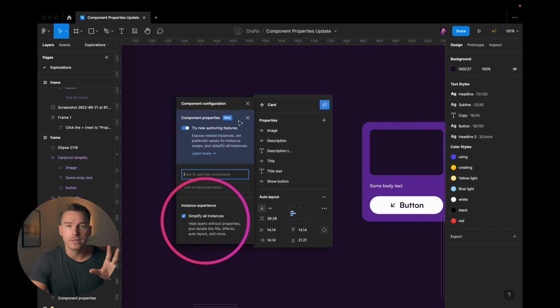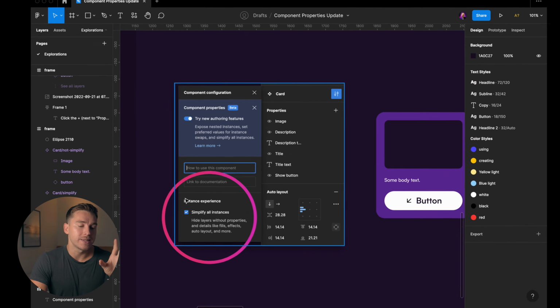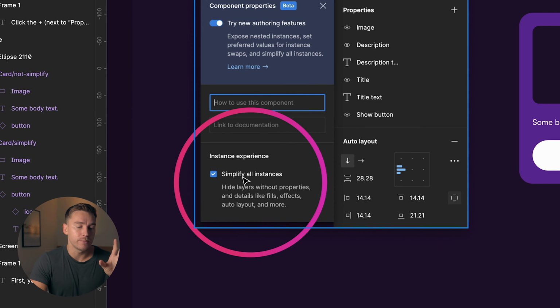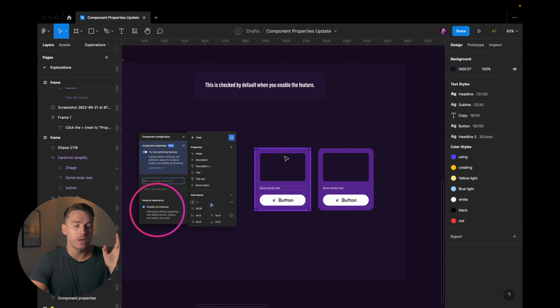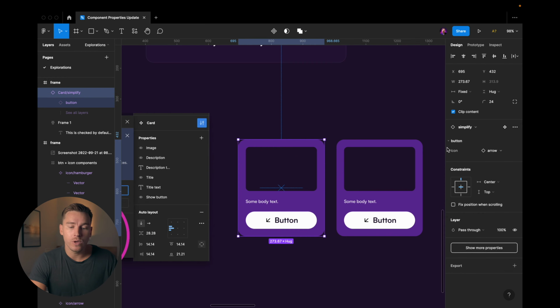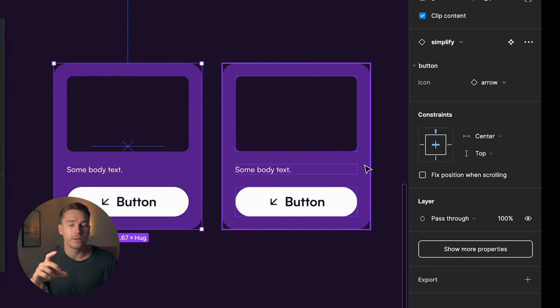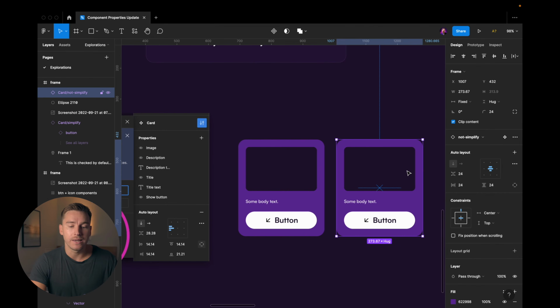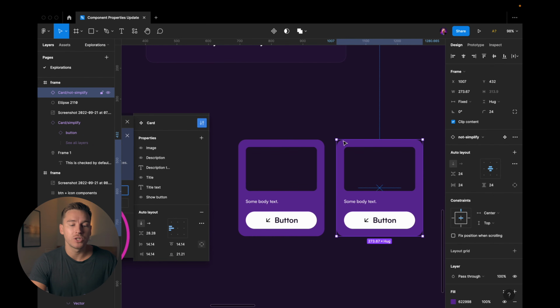If you noticed in the panel that we just opened, there was something else at the bottom that said instance experience, simplify all instances. And this is a way for you to hide away stuff that might not matter for a specific component. So if we check out these two, here we have a simplified version. You can see how the right side panel here is very slimmed down compared to how it usually looks. If we take this one, this is what it usually looks like. A bunch more options.